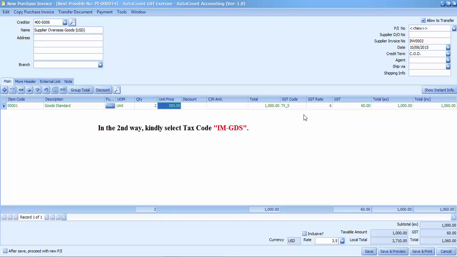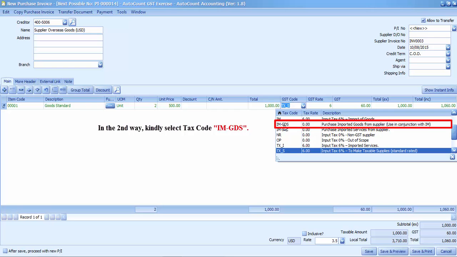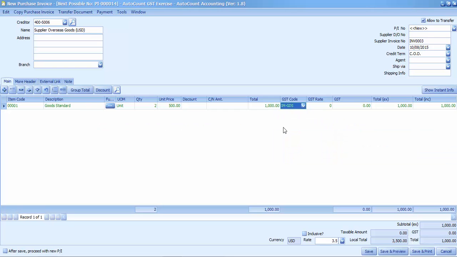In the second way, kindly select tax code IMGTS, which is no GST rate and no GST charges. This is because our overseas suppliers won't charge us on GST. For the explanation of IMGTS, you may refer to the first scenario video. So the currency rate is 3.5. Once you're done, you may click save.